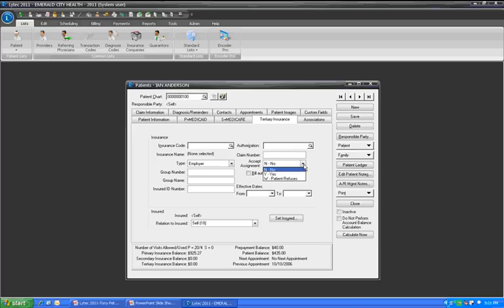Another change that you'll see is that the list of the relationship to insured has changed to meet 5010 standards. There are a number of different items that are available there and different ways to specify what the relationship to insured is, and we've changed those to meet the ANSI 5010 specifications.